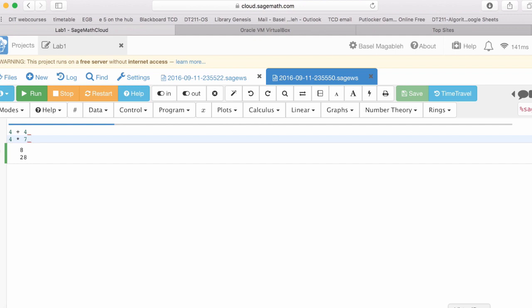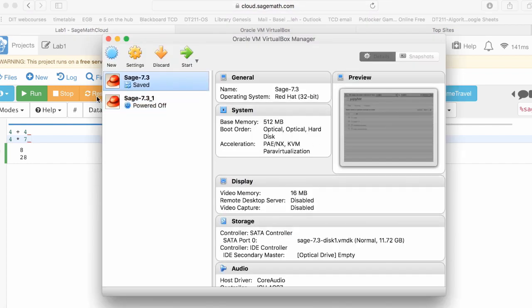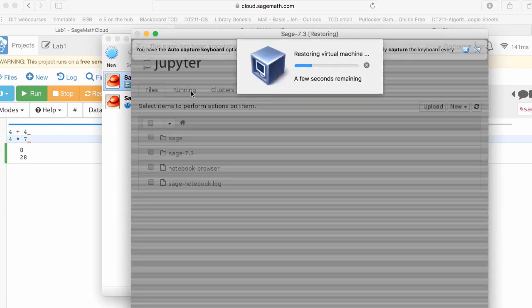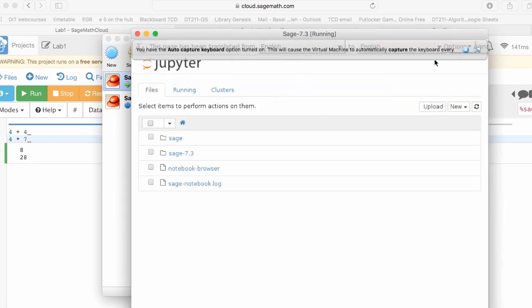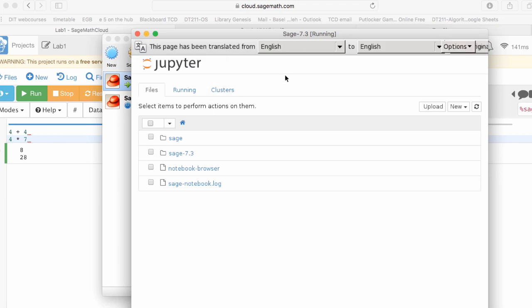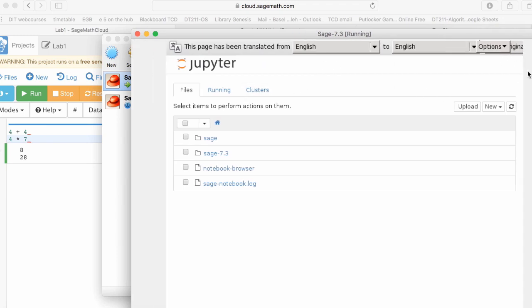Now, let us go back to Sage in VirtualBox. So by now you have VirtualBox for Sage ready to go, and the process is really easy. If you don't want to use cloud.sage.math, you can use Sage locally using VirtualBox. So you start this machine, which is Sage-7.31, and once you finish the loading of the machine, you will find that Sage is working, and you will see this page.